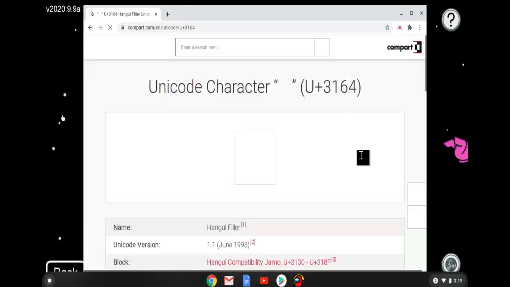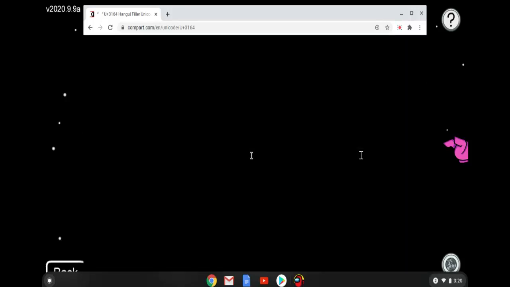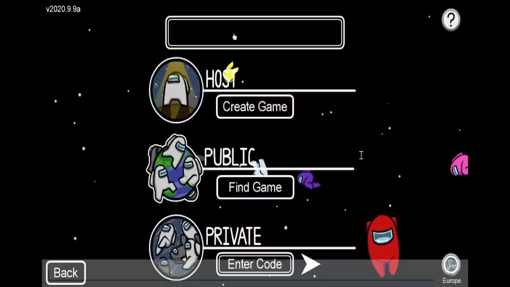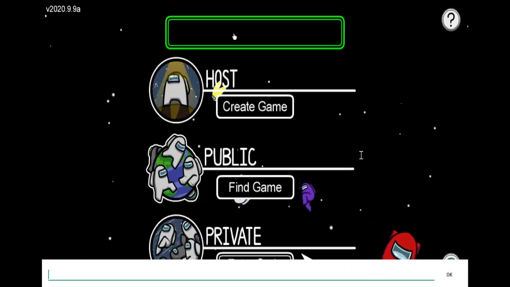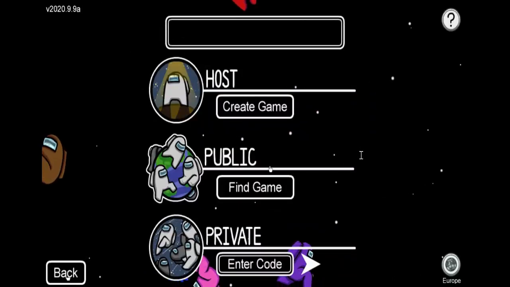Right now it's coming up. Once you click on it, you're gonna see this big blank block over there. Just double click on it, or just highlight the blank and scroll down, but the best thing to do is double click on it, then Control C. Then you come to the game's name section and Control V, then go in and click on OK.